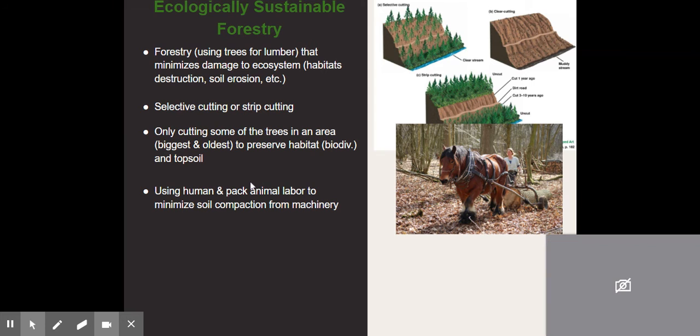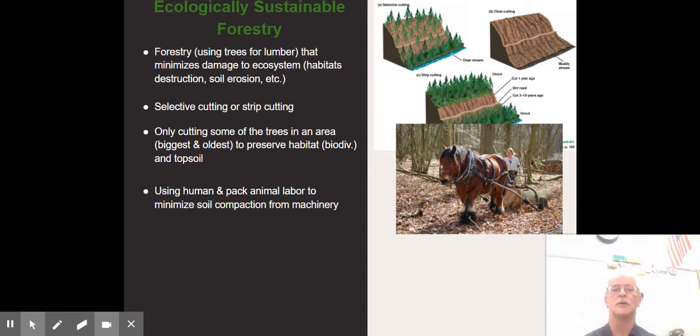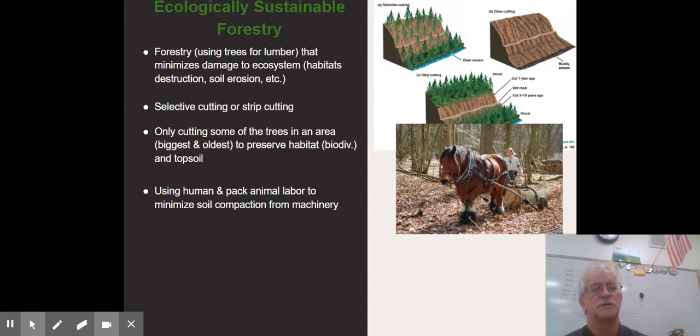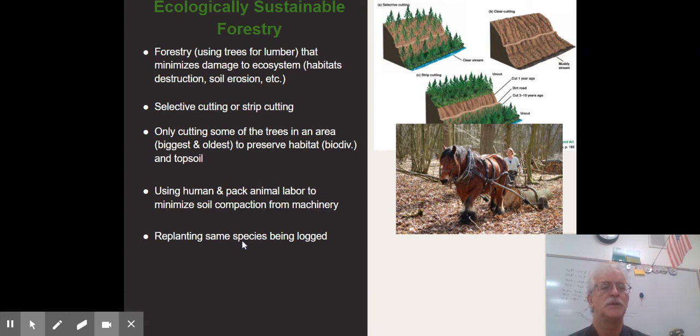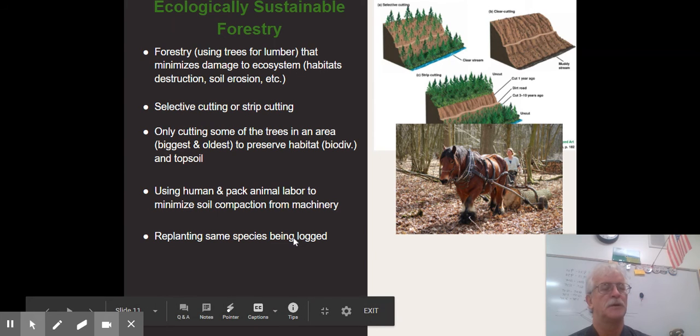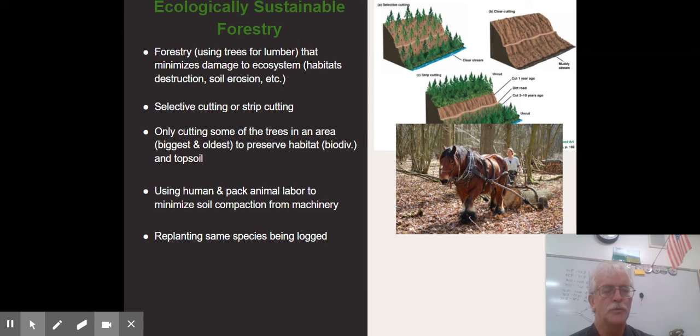You can also use human and pack animal labor to minimize soil compaction. As opposed to great big huge trucks, you use animals. You replant the trees immediately, some of them the same species that are being logged. So if you remove a certain type of evergreen, you replace that type of evergreen. Or if you're going to remove the Douglas firs, you're going to replace the Douglas firs.